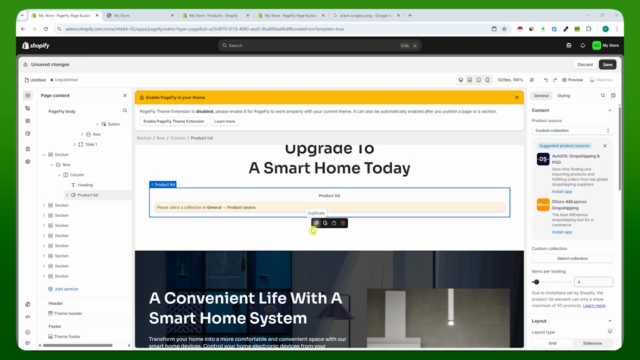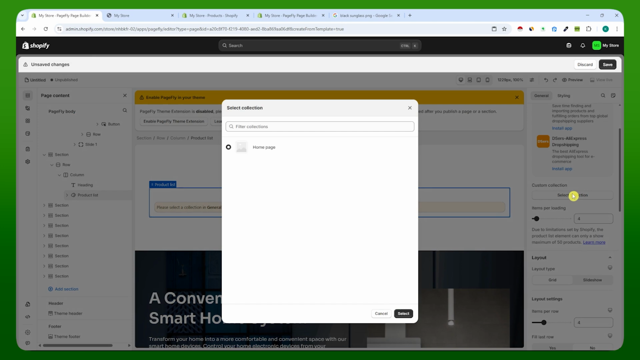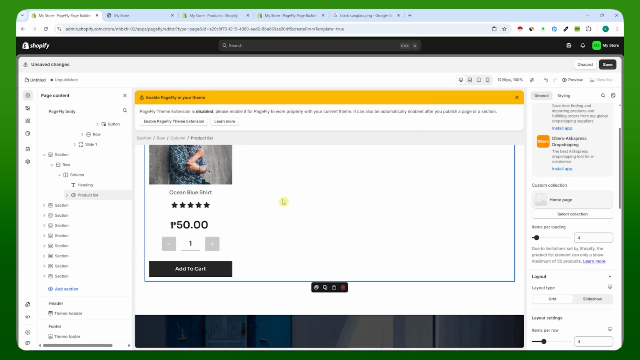Basically, you just have to click on the elements and then navigate to the right side to see what you can do to customize that element. And from here, on this element, we can select the collection. I'm just going to select this, click on select, and it should now load up right here.